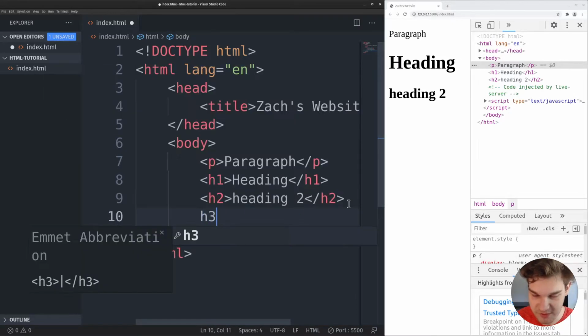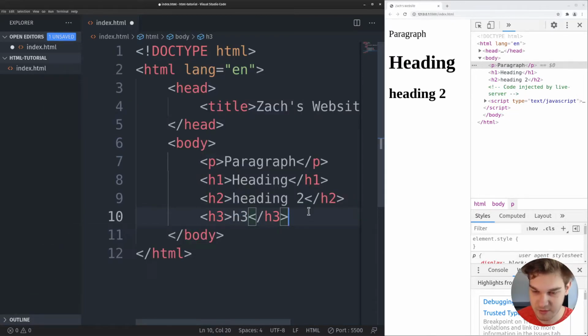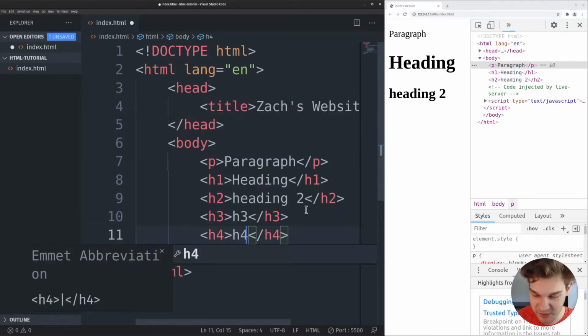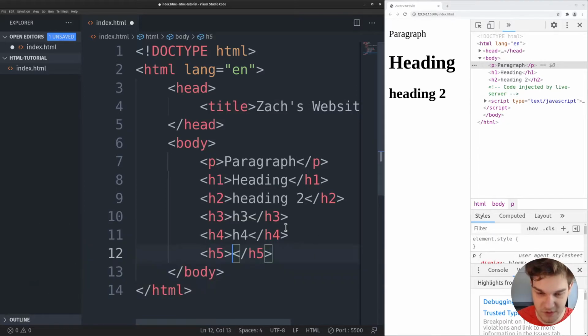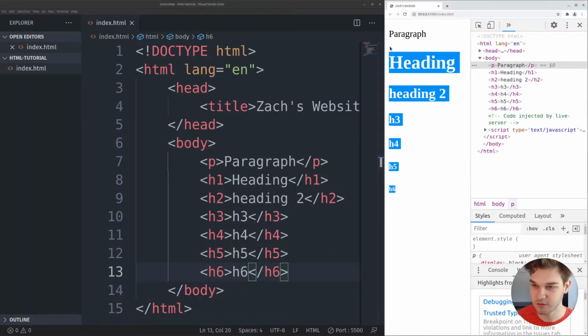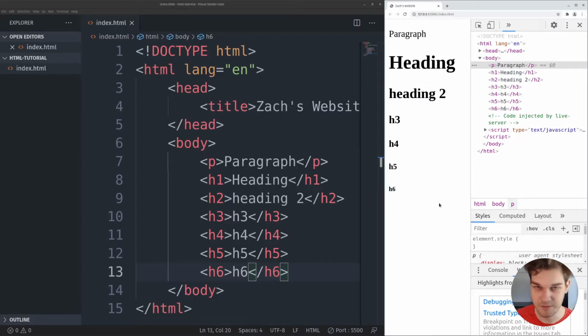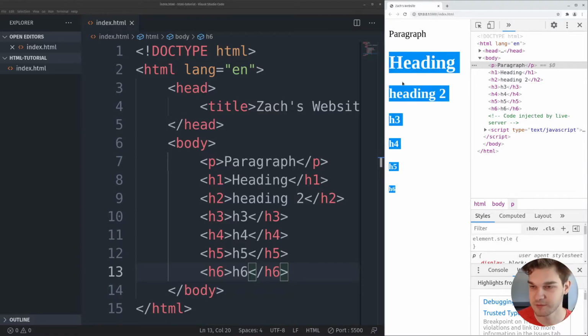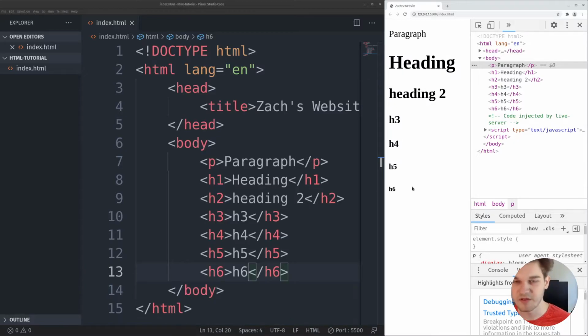So we can move down to H3, and yes, I am going to go through all of them painfully slowly. H5, and no one ever uses H6, but we'll throw it in there. And you can see they're all of decreasing importance, and the browser has rendered them of decreasing size with the User Agent Stylesheet.